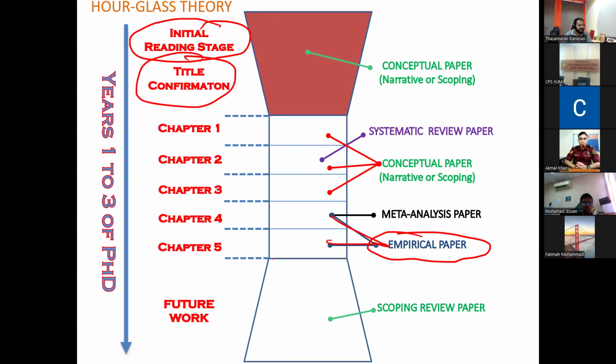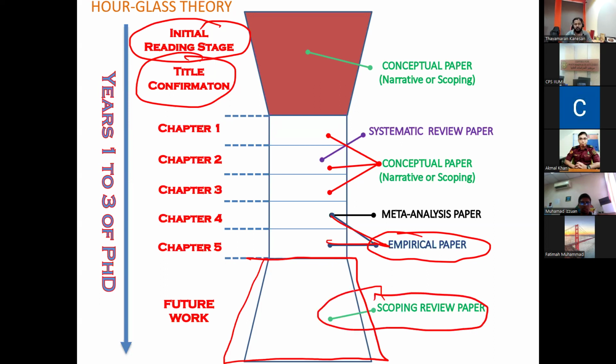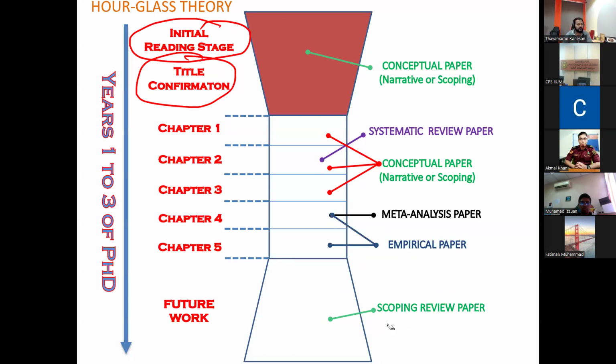Once you finish your chapter 5, depends, your thesis can be chapter 6, 7, 8, and so on. You can keep adding. Then you will go to your future work. You will open up again. You will tell the world what else can be done that you never did, in your future work. That can easily be a scoping review paper. You can talk about the future of your area, what it's going to be. This is how you can break down your paper.